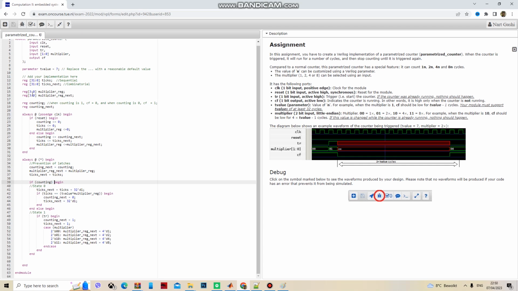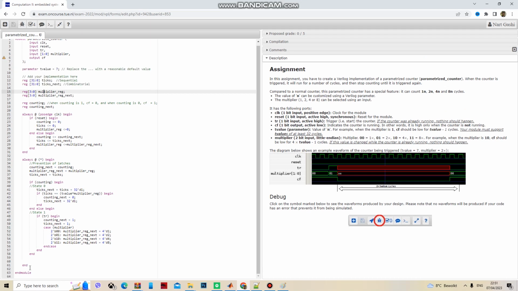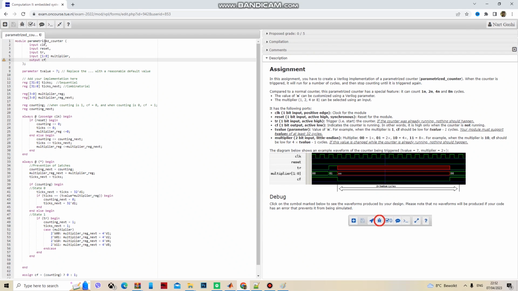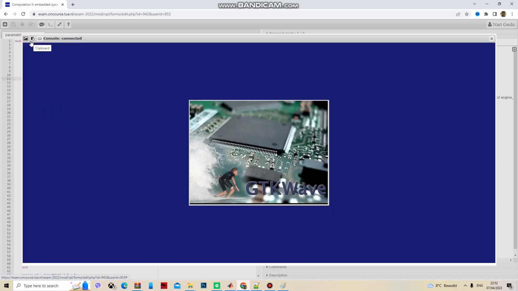Now I can try to compile this one. Oh, this is giving a warning saying we have not connected CF. Send CF equal to, and we want CF to be asserted low when counting is 1, so when we are counting, and when we're not counting, it should be 1. Now we can save, send CF equal to that, and run it. Okay, and what we can see is that we have not passed all the test cases. So now we can go and try to debug where the problem might be.